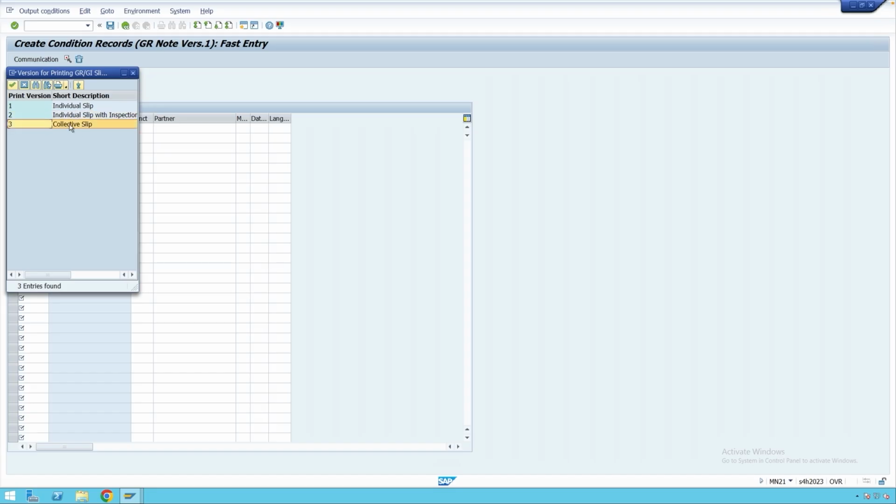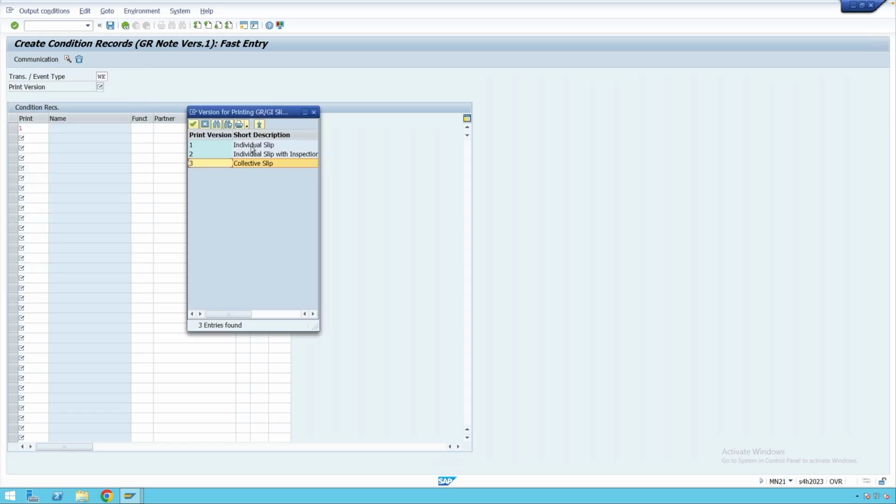But where do we tell the system what kind of slip we are going to print? That is, whether we are printing the individual slip, or individual slip with inspection text, or a collective slip. This particular field, we will be entering in the Migo screen itself. Whenever you trigger the printout, you will have to select this field in the Migo screen. So let's go to the Migo screen and see where we can select this field.